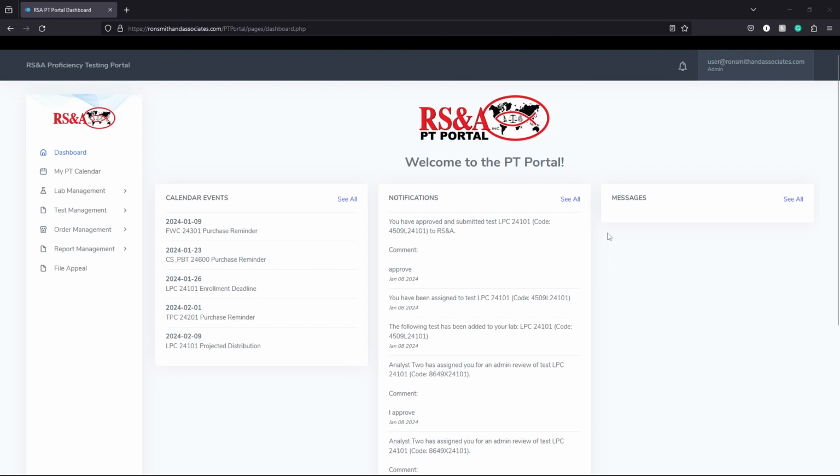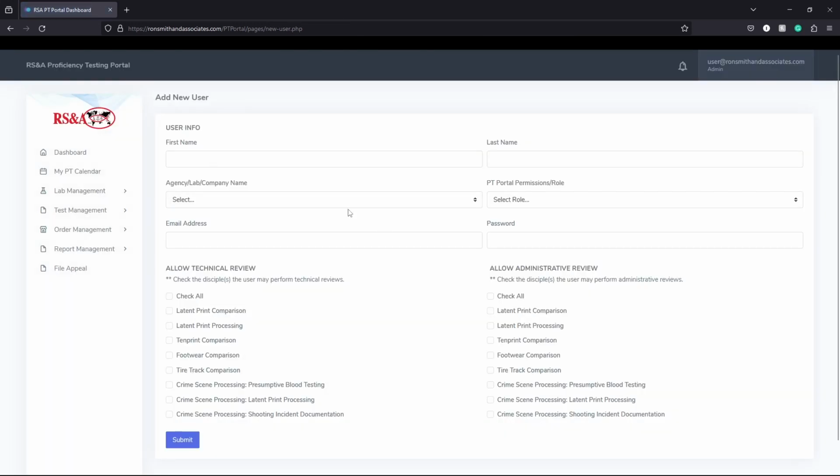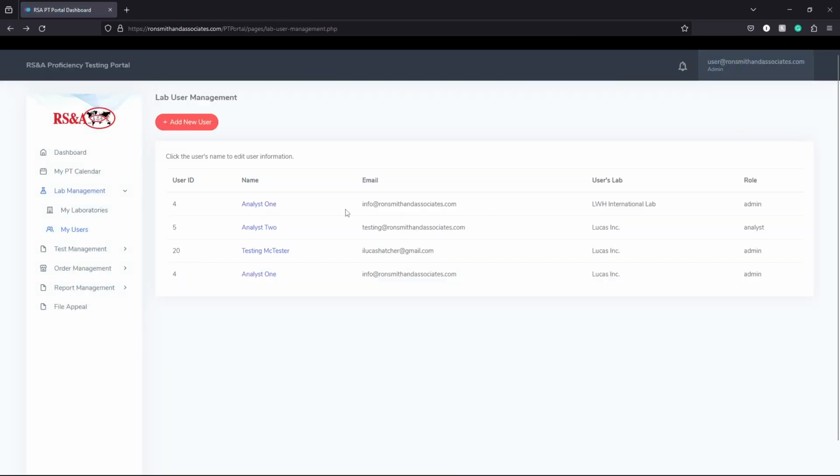One additional note I'd like to make for account administrators is you can always go to your lab management in the left-hand nav and then click on My Users, and here will be not only a place to add a new user where you'll get the same screen that you saw in the wizard on the initial setup, but you can also edit and change settings for users that you've already set up.